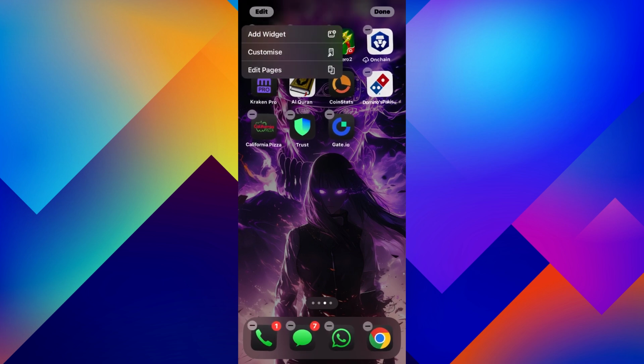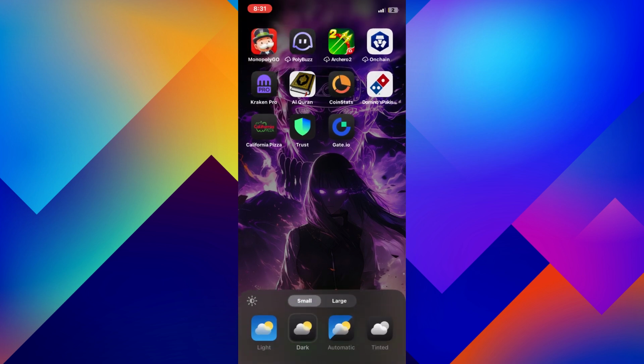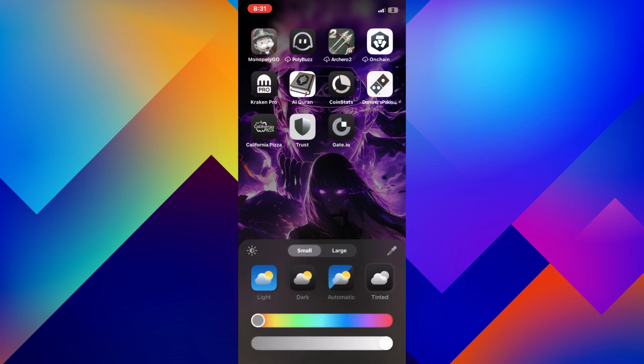Now, you'll see an option called Customize. Tap on that to open a new menu. In this menu, select the option labeled Tinted Color. This setting lets you change how your app icons appear.